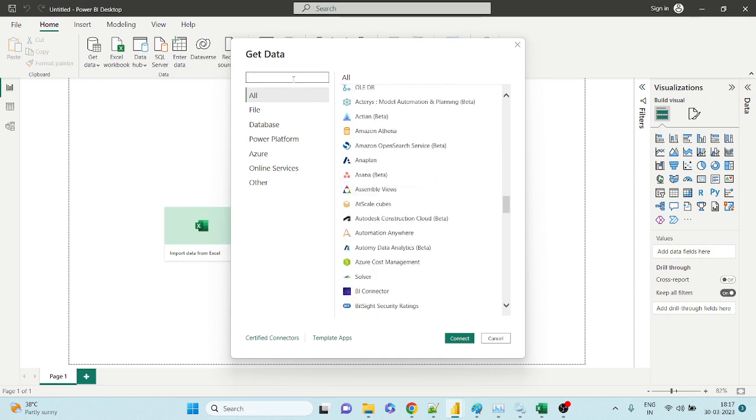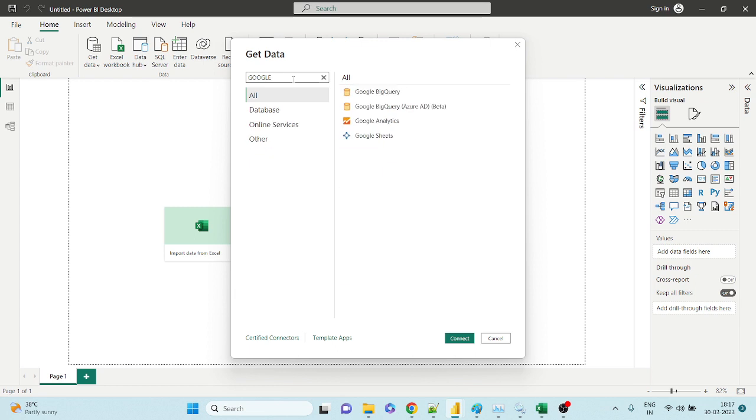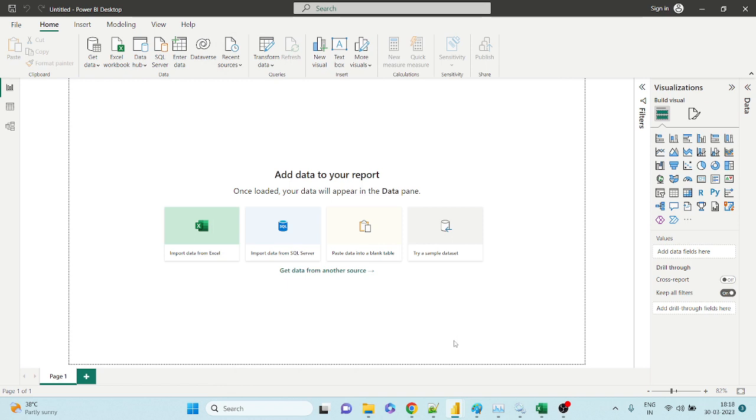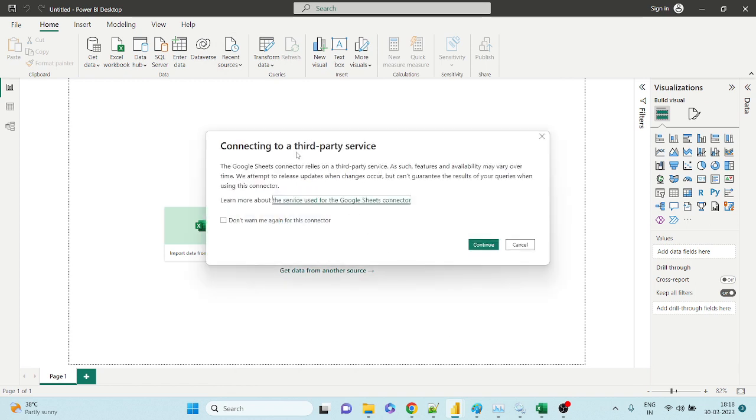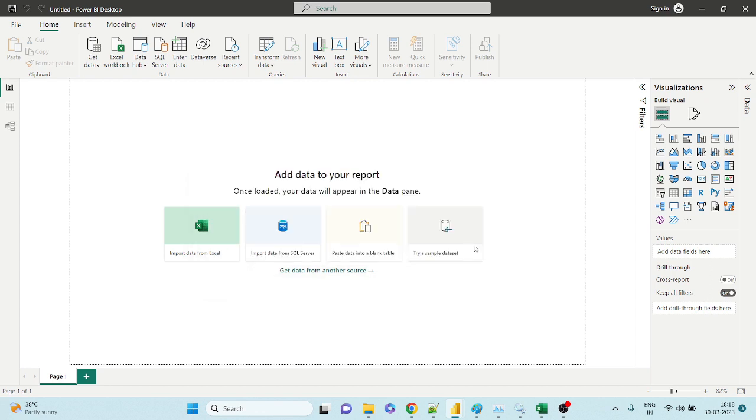Here I'll simply type Google Sheet to search because I'm having multiple things here. See here, Google Sheets is listed as a search result. I'm selecting Google Sheets and Connect. See guys, I'm saying Connect. It's saying connecting to a third party service. Okay. I'm saying Continue.